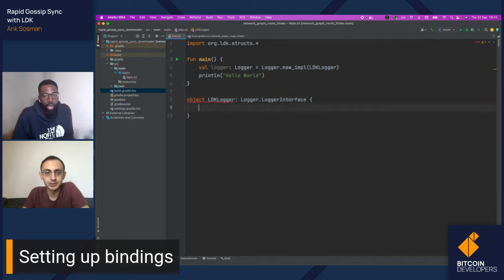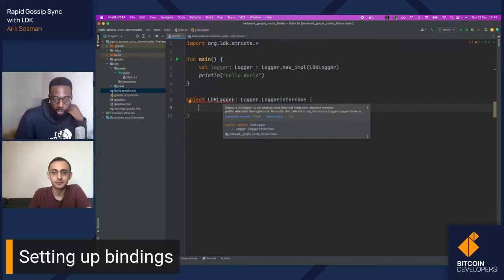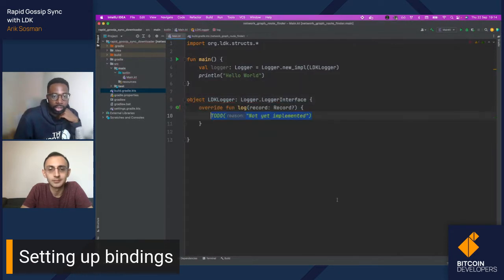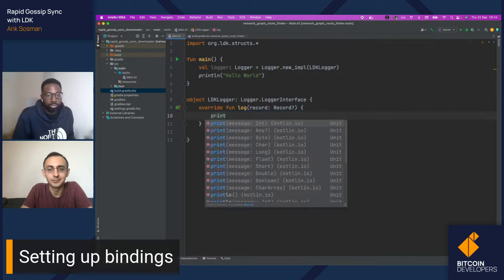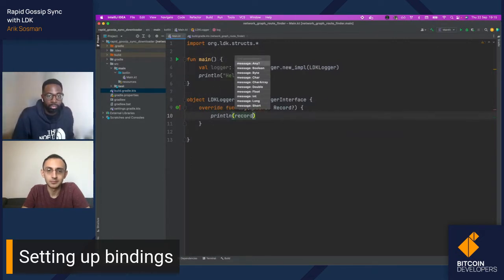And then just press Alt Enter. Okay, so this is saying object LDK logger is not abstract and does not implement abstract member. Just press implement methods. So there's something we need to implement here. Every time we instantiate a logger, we have to have a log method. IntelliJ is nice enough to just do that for us. And for now, I guess we can just print line. We just print the args we get from record, for now, and assume it's not null.